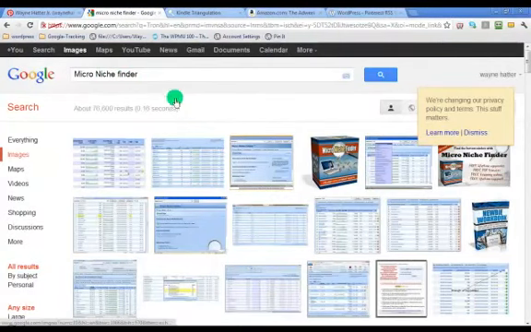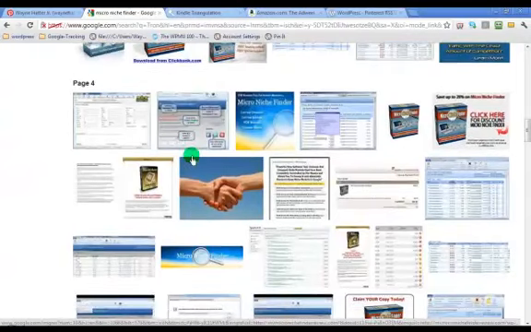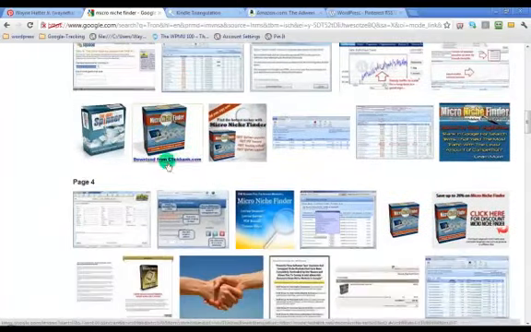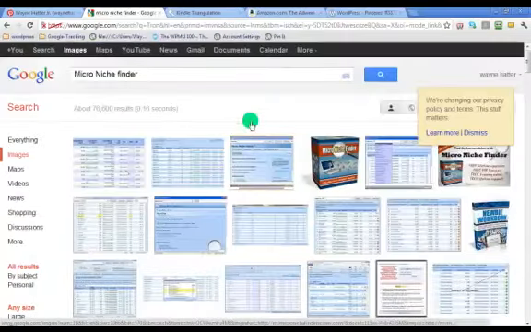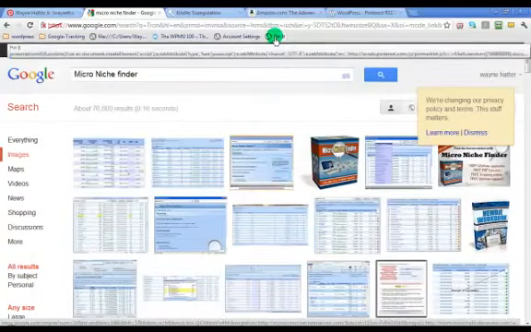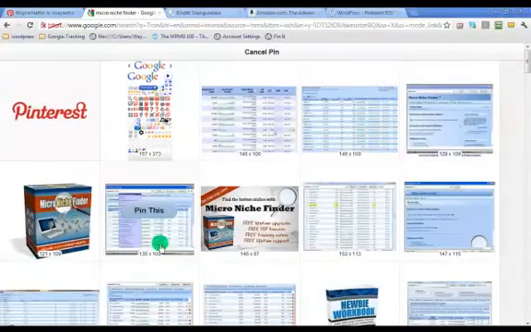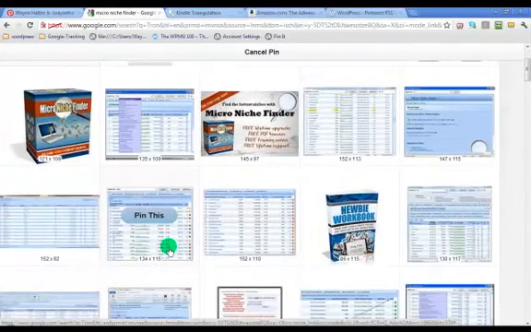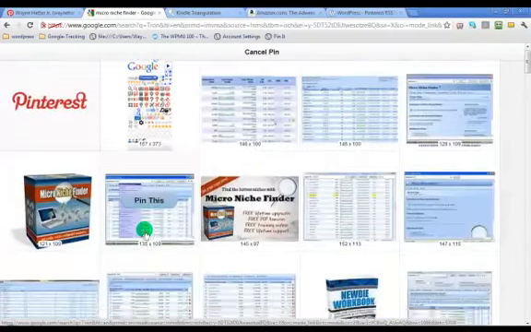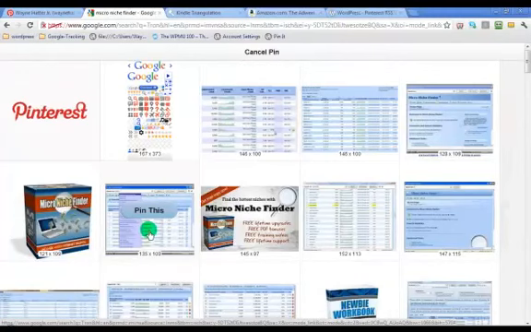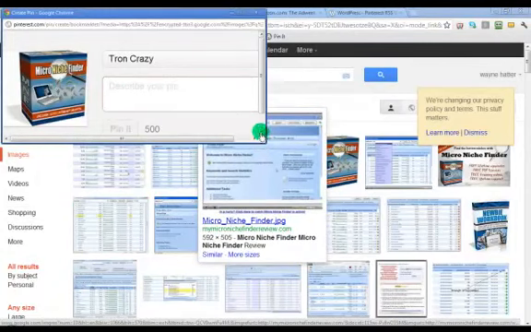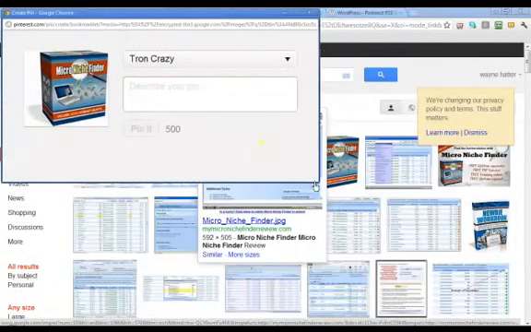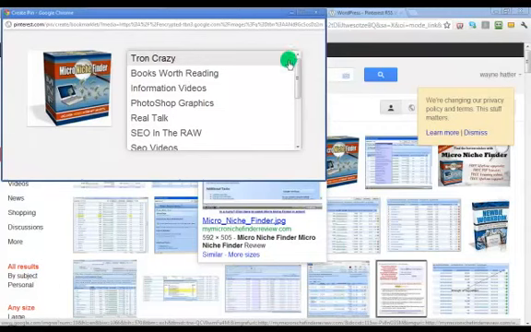I just typed in Micro Niche Finder. Now, I don't want to go actually to the website. I want to just check one of these graphics out. They look pretty good. So actually what I'm going to do from this page, I'm just going to pin, and then it gives me all these choices of which graphic I want. Let's see, which one do we want here? I don't know. This looks pretty good. So let's pin this one. All right. So we go through the same process again.